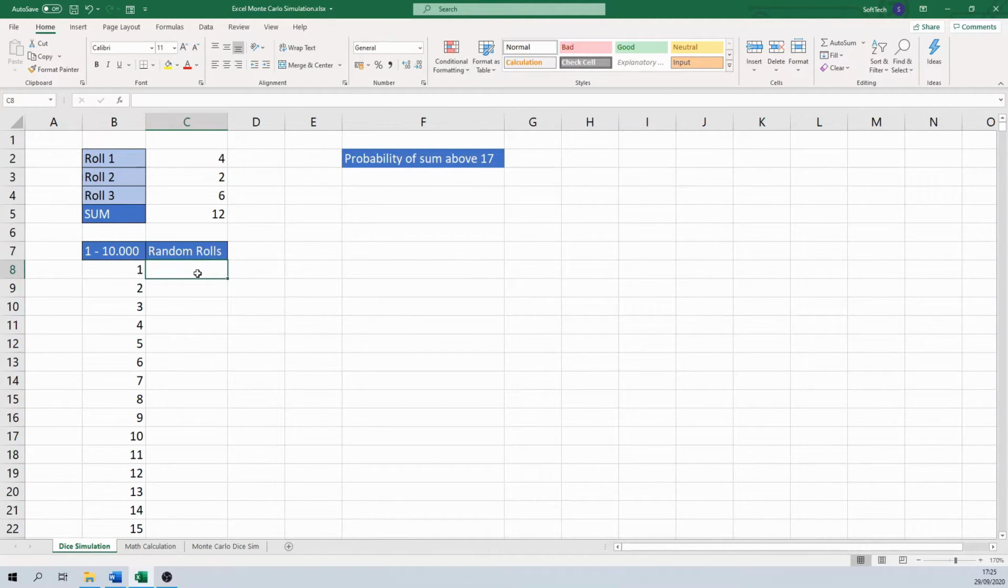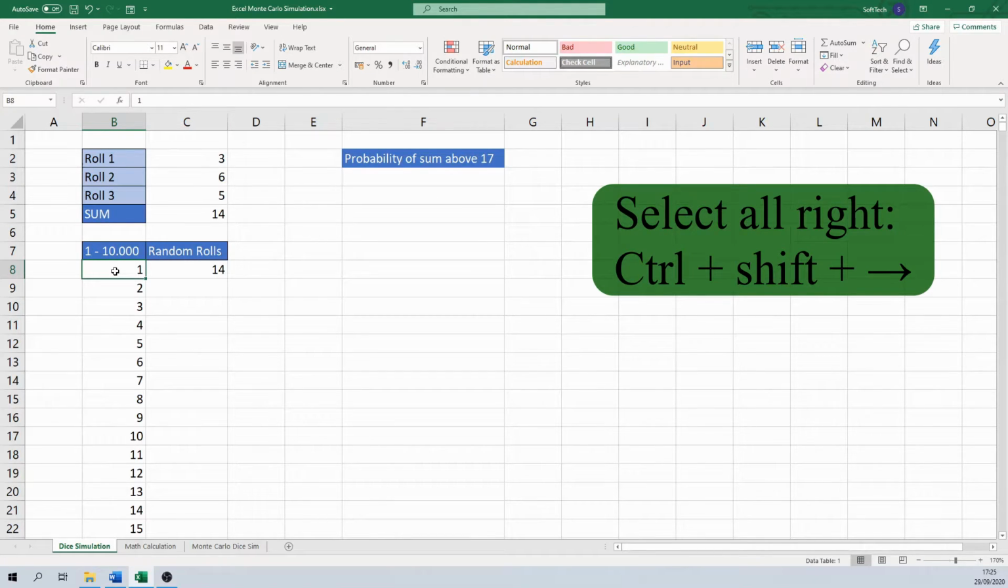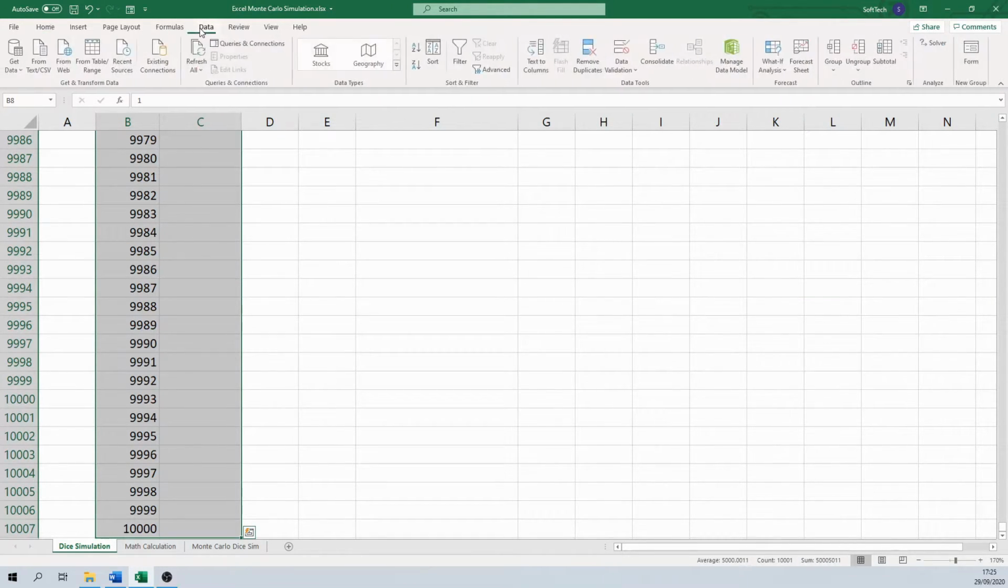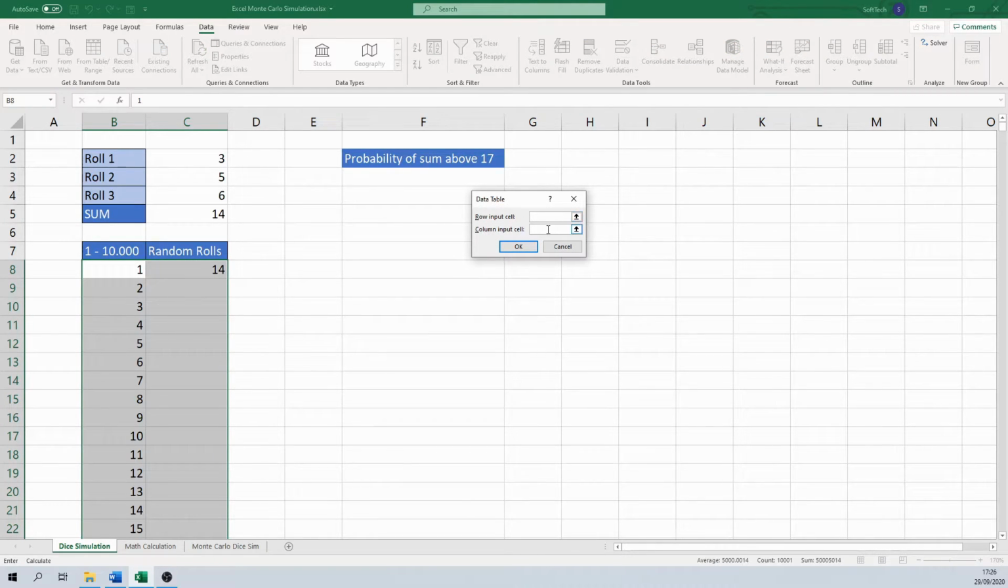Next to number 1, you refer to the sum of the dice, as this is what you would like to produce simulations of. To create the actual simulations now, you select all 10,000 numbers and the sum value. This can be done by making use of Ctrl-Shift in combination with the right arrow and Ctrl-Shift in combination with the down arrow. Next, you navigate to the Data tab, to What-If Analysis, and Data Table. The row input cell can be left blank, and for the column input cell, you select whatever empty cell on the worksheet. Excel will use this cell to make its calculations for the simulations.